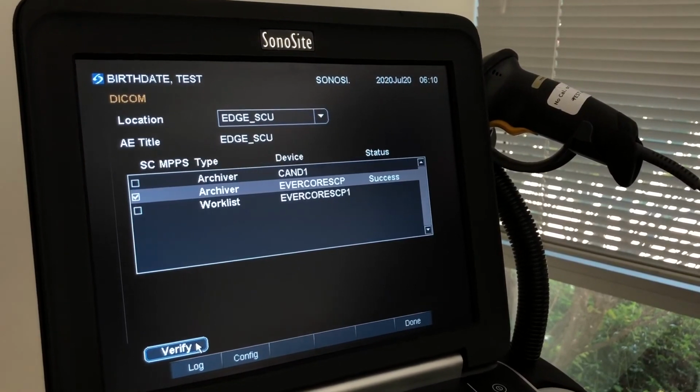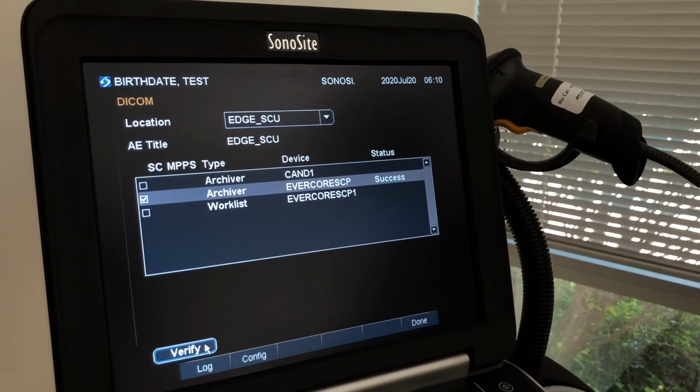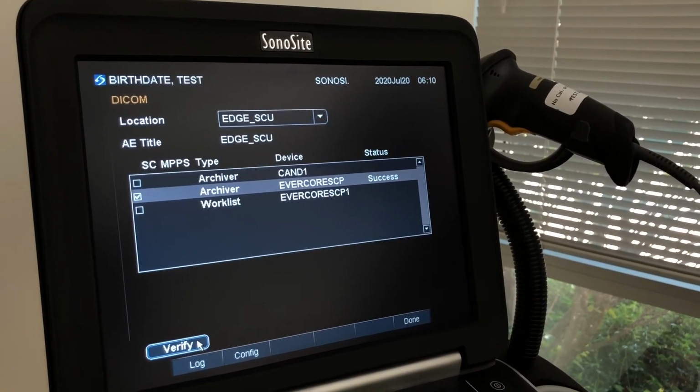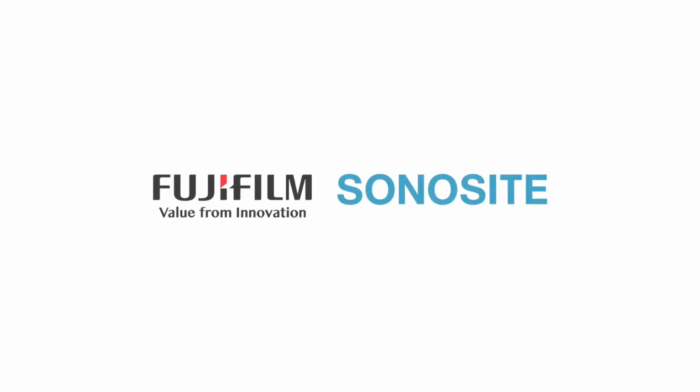The steps we performed for the archiver are similar to those for setting up a modality worklist, with the added steps of choosing the modality type and querying options. If assistance with ordering parts or isolating repairs is needed, please contact Fujifilm Sonosite Technical Support.